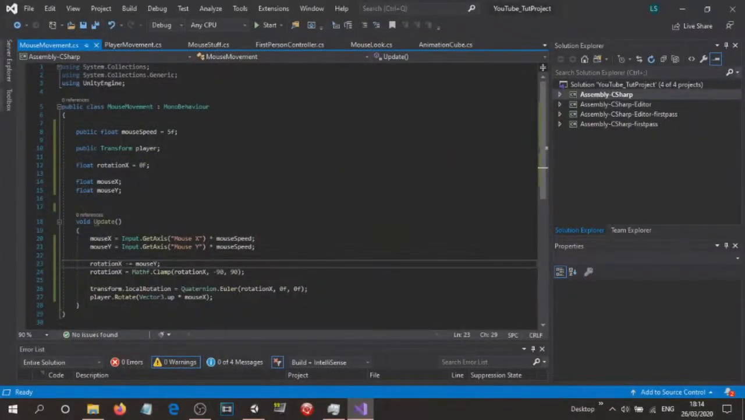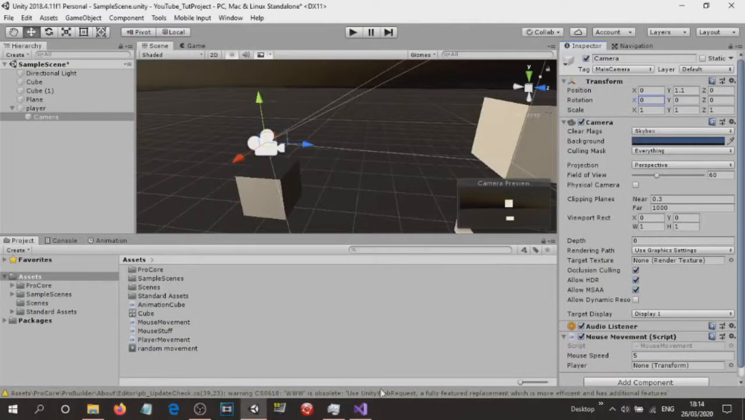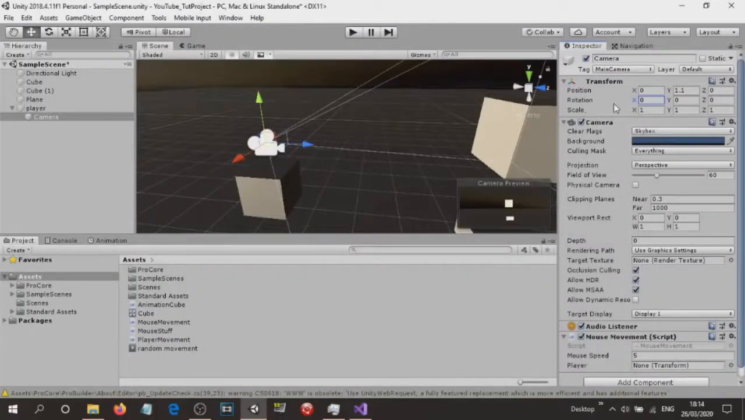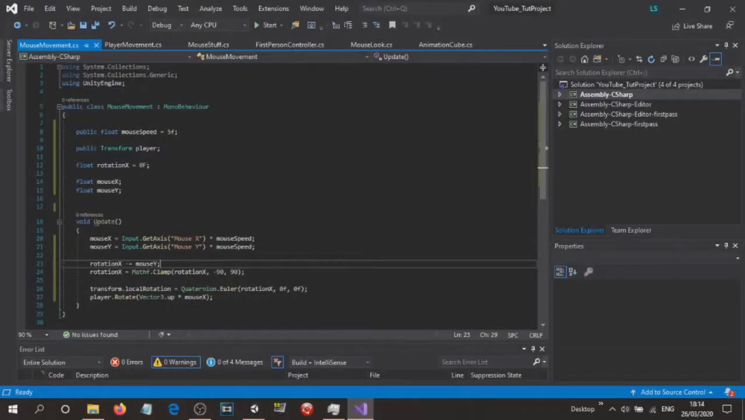So, now, what the transform.localRotation is, it's taking the transform of the camera, and it's taking the local rotation, so the rotation here, and it's taking a quaternion. To be fair, I don't really understand perfectly what a quaternion is, but just remember this: quaternions are used to deal with rotations in Unity.